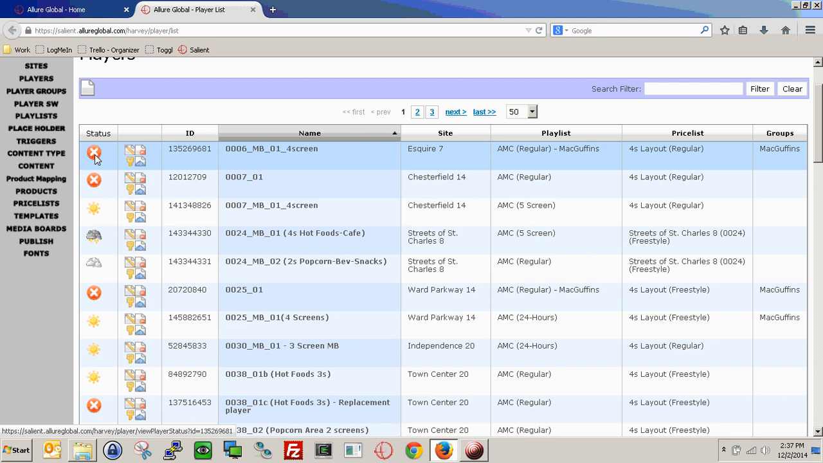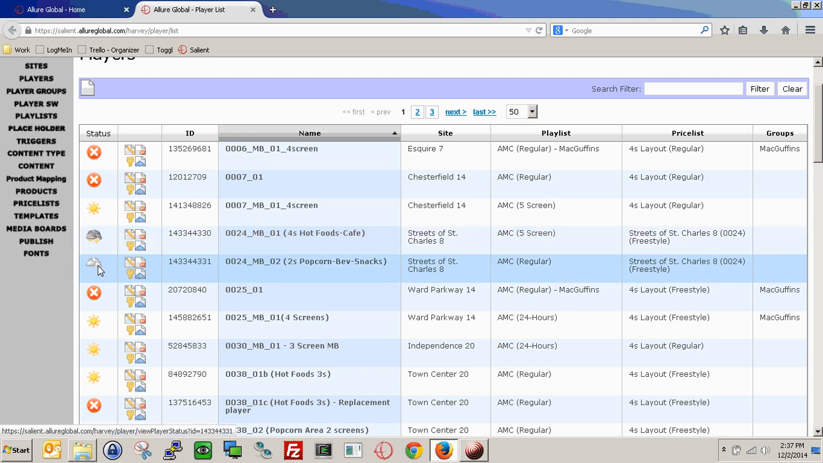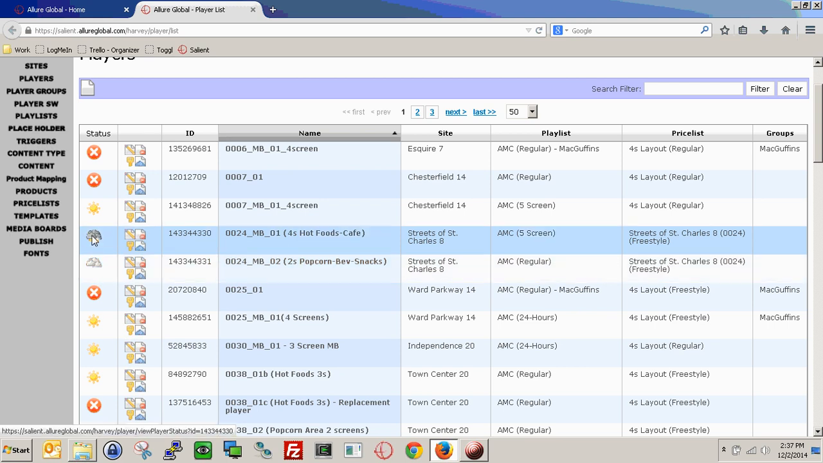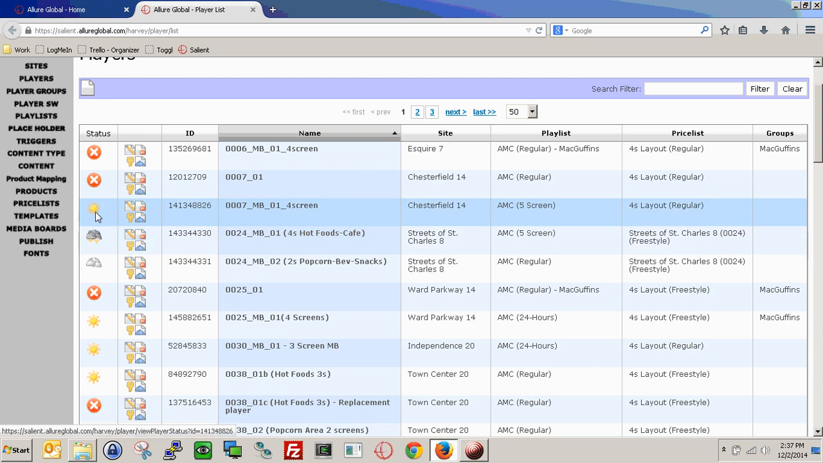A red circle with a white X indicates the system is offline and no longer communicating with our CMS, so we are unable to push or make any changes to the system. A stormy cloud or a cloud indicates that the system is running and communicating but is experiencing some issues on the player screen. A sun indicates that the system is running as intended and is syncing and receiving player updates as they're being pushed out.